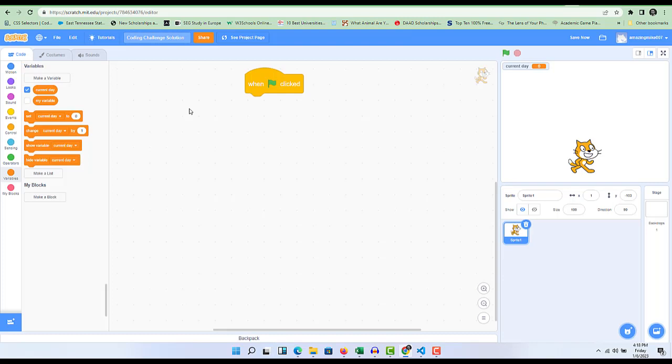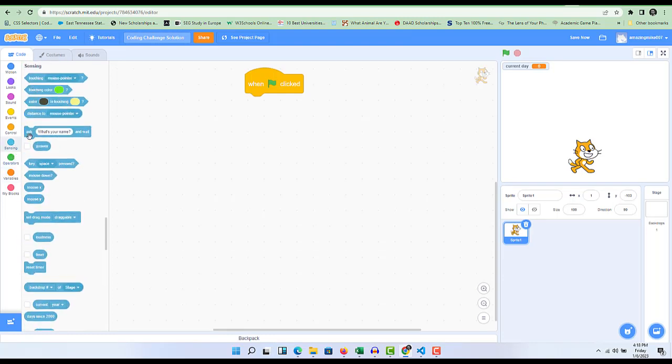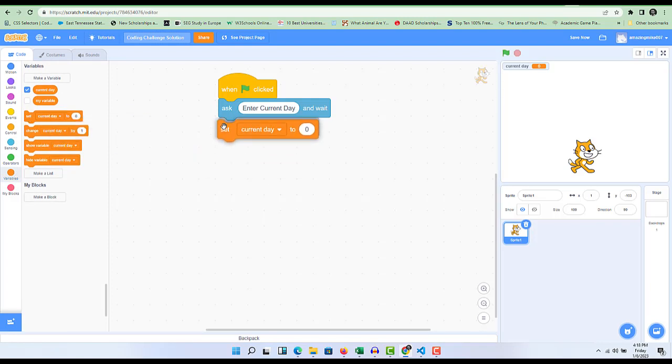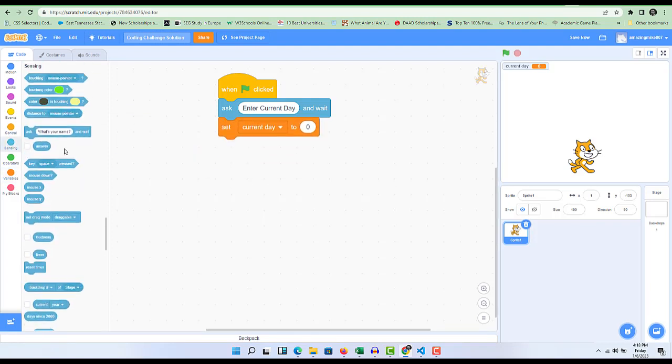And then you click on your OK. Now we have created a variable to accept data, and then we're going to create a question. Go to sensing and create a question for that, saying ask, and then we're going to ask what? Enter current day. All right. So now when the user enters the current day, you're going to set the current day to the answer. What this simply means is that when the user inputs a value, it's going to be stored inside the variable.